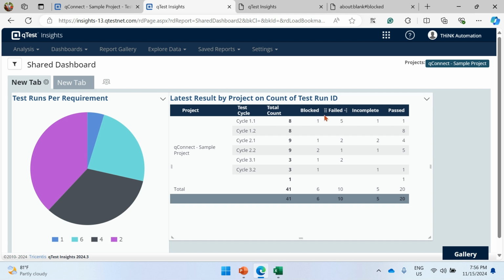That's it, people. That's all I have for the day. We have learned about detailed qTest reporting and dashboard with the help of qTest Insights. We'll see it in another video.